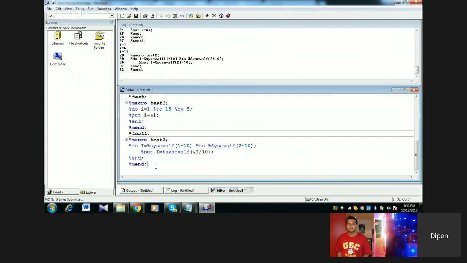So if I run this macro, you can see you'll get a result. First we try to understand. I create a macro, so that here I do I equals %sysevalf, the function, and %macro is a macro function. %sysevalf, if you take the number in decimal.